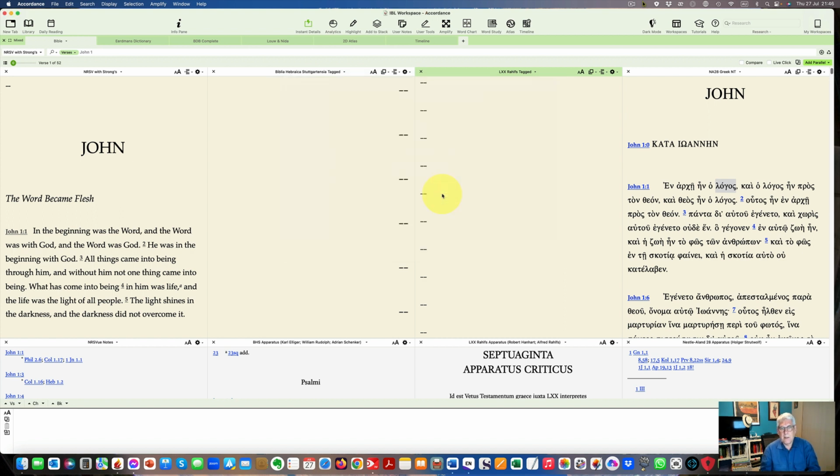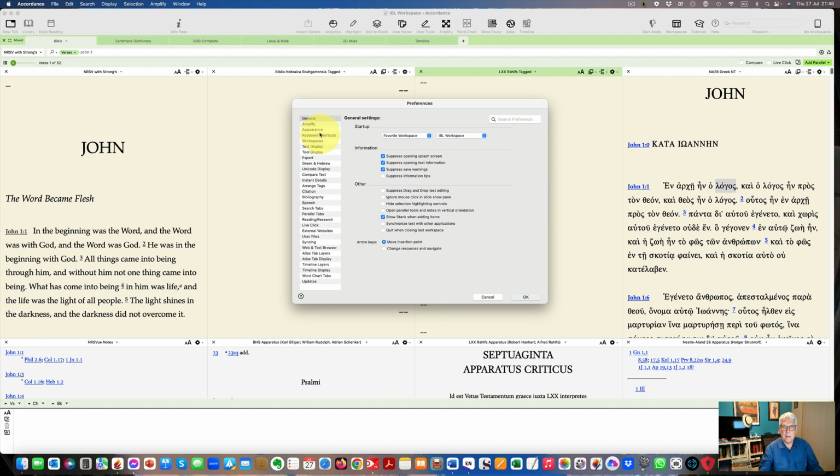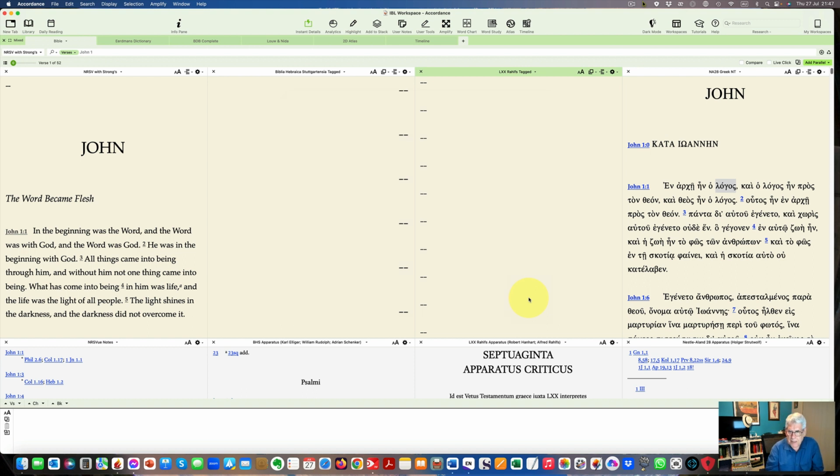That's fine. And one other thing you might want to do then is when you go into your preferences, you want to make sure that you've chosen your workspace as the place that is going to open the next time you open Accordance. Okay, that's enough for this week.